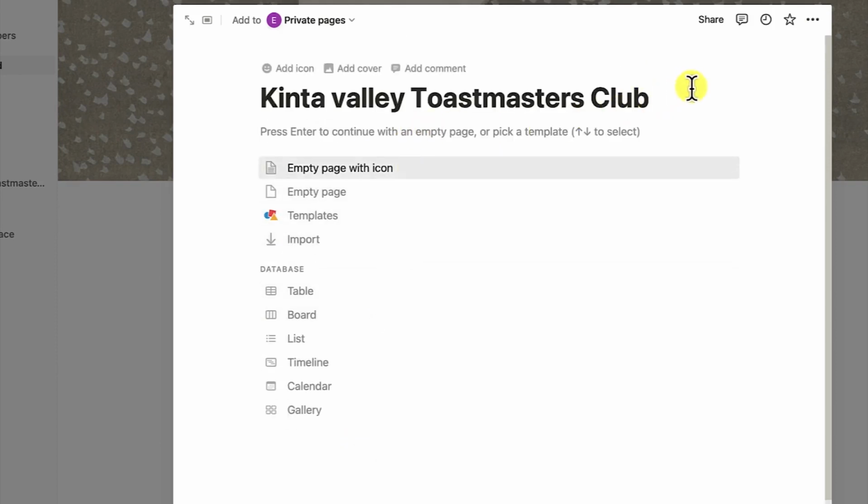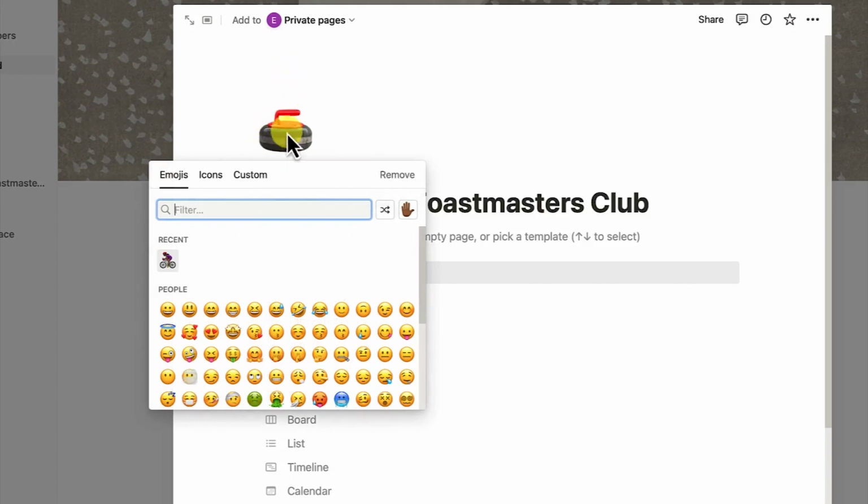Okay, but for now, I want to just add this. As you hover over this title, you will be able to see add an icon. So you can add an icon, and you can add a cover, you can add comments. So for now, let's add an icon. You can just click on this, and this is the first default icon that comes in, but this doesn't represent what I want to work with.